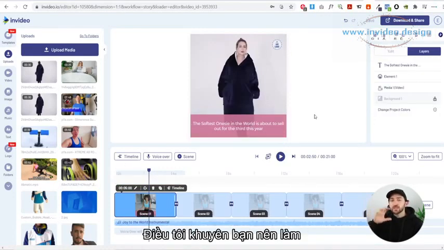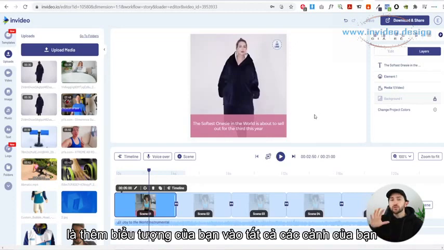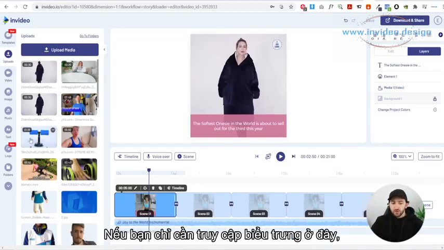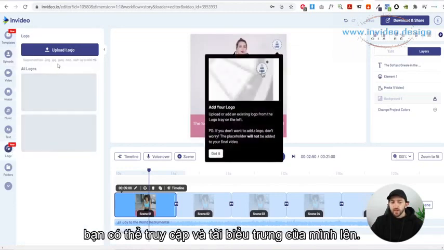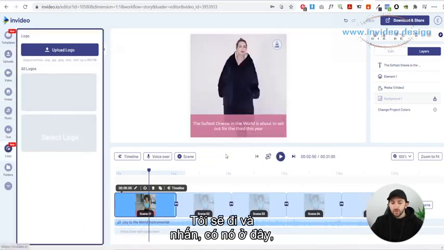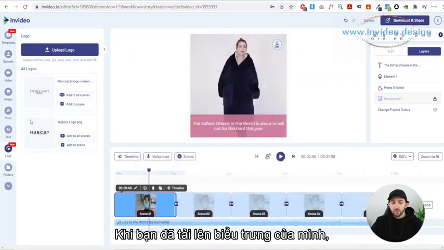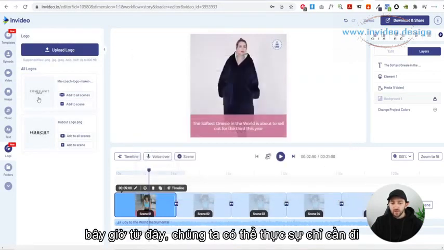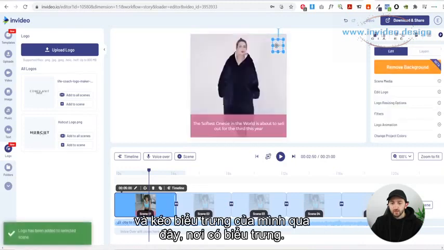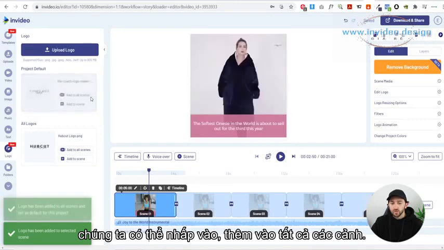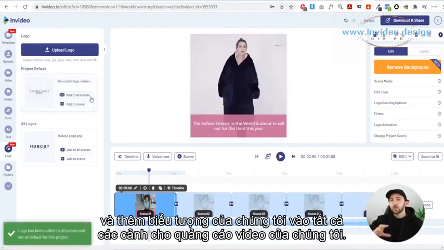Now what I recommend doing is adding your logo to all of your scenes, and that way people can't copy your video ads. If you go over to logo over here, you can upload your logo. So I'm going to hit got it over here. You can hit upload logo. Once you have uploaded your logo, from here we can drag our logo over here where it says logo. And now we can click on add to all scenes. So now it's going to add our logo to all of the scenes for our video ad.